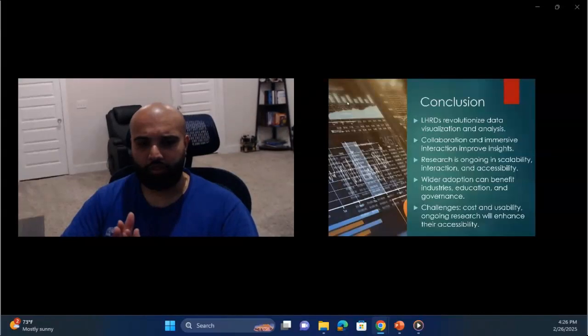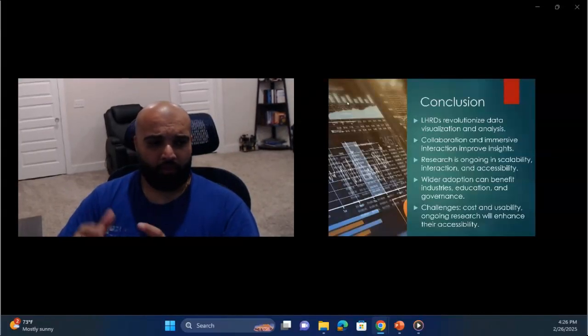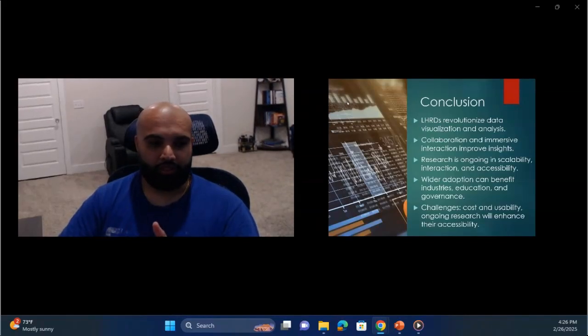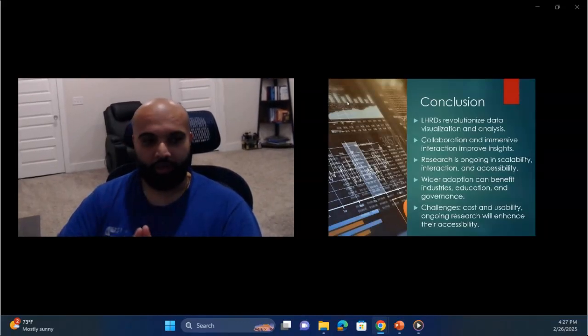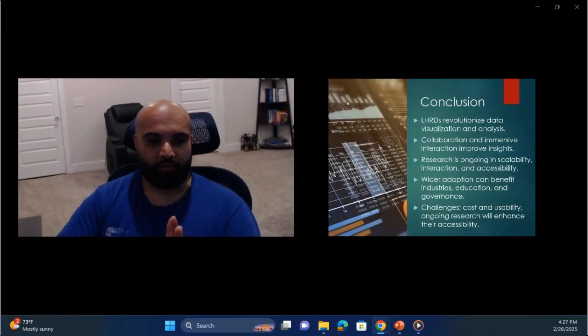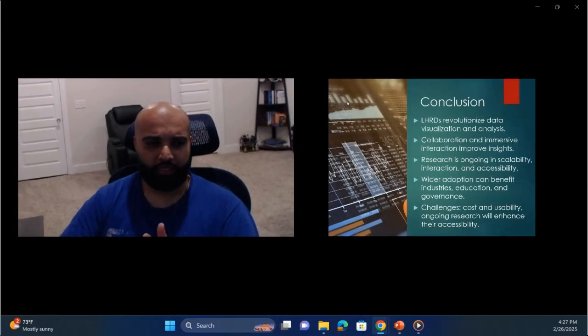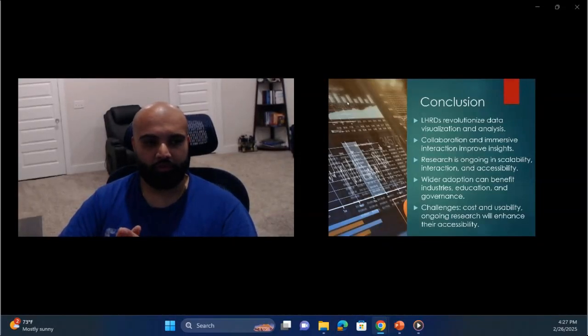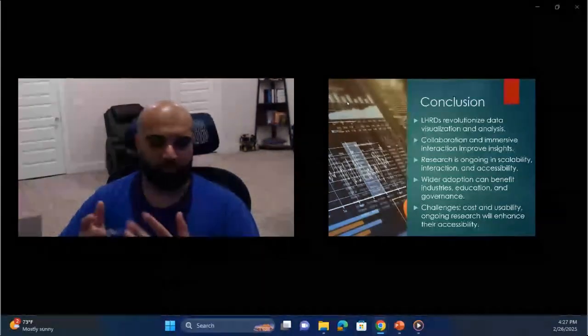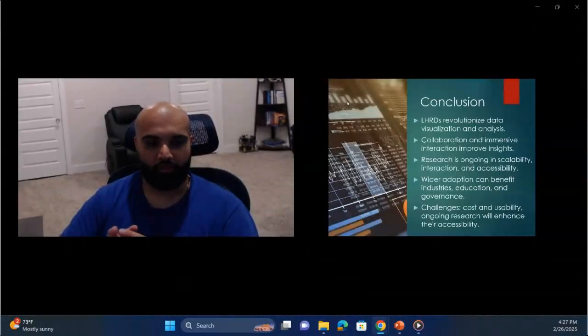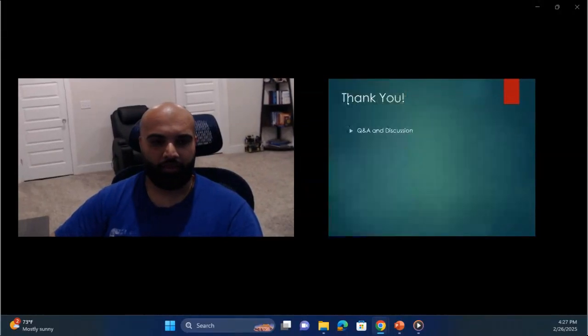In conclusion here, as technology evolves, LHRDs will continue shaping data-driven decision making and analysis. Sorry, they will revolutionize data visualization, enabling immersive and collaborative experience, providing high resolution multi-user interaction and integration with smart devices. Obviously, we talked about the challenges, like the cost and usability of it. The ongoing research will enhance their accessibility as well.